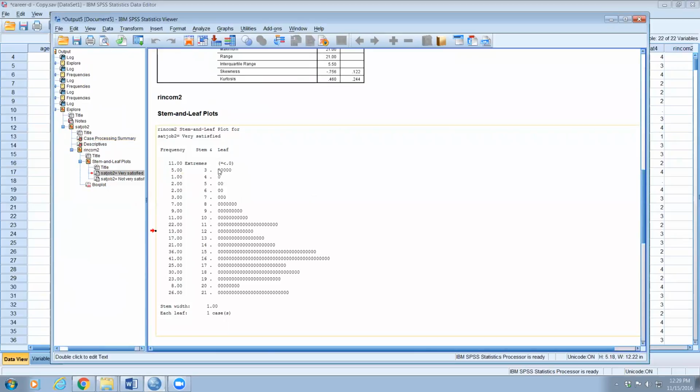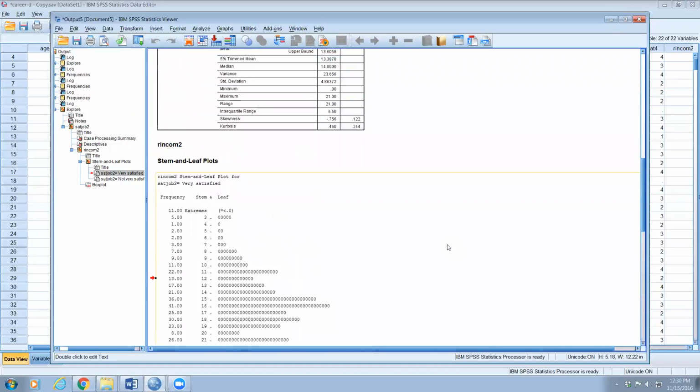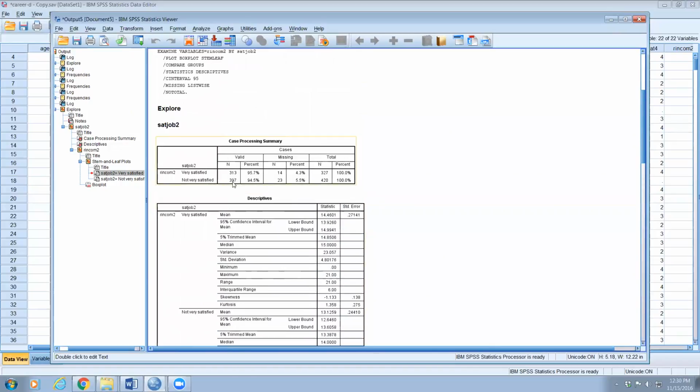So less than or equal to 0. So there are 11 extreme values here. And here it tells me that for the people who are not very satisfied, there are 22 employees where they are mentioning anything less than 3 as their income level. So these are outliers, and they are not that big in a number.